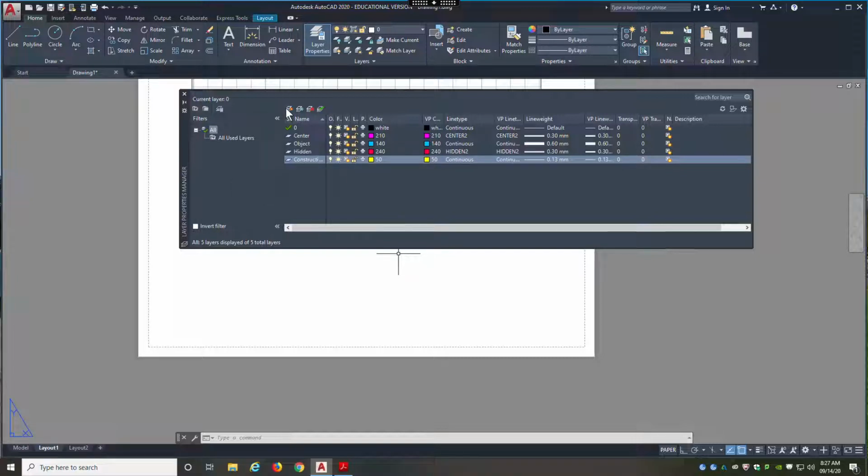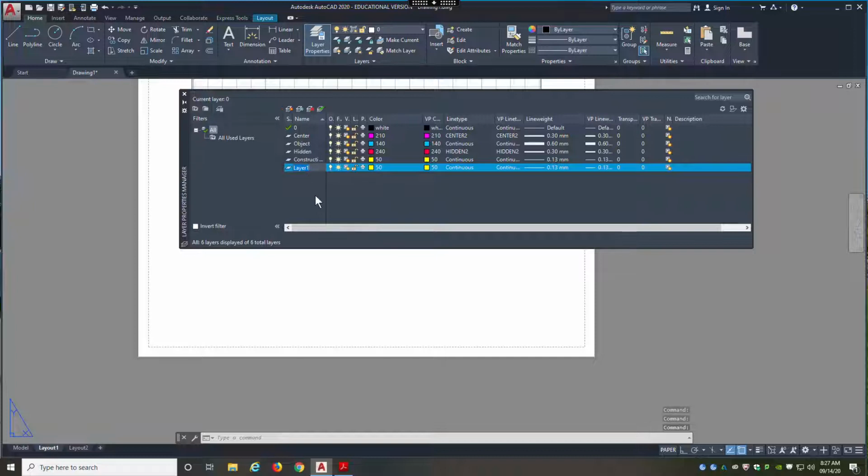Okay, a couple more layers to do here. So new layer. We've got center, object, hidden, construction. We need a dimension layer.